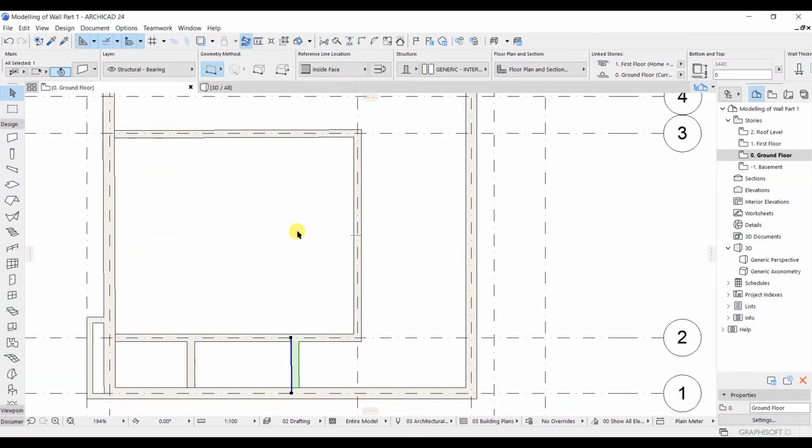So now let's select the wall again. Here you can see that this is inside face, so I'm going to change this to center just to model. Oh, okay, let me press Ctrl Z. First of all, press escape to unselect this one, because if you change something, it is going to affect this wall as well. So what you have to do next is change this to center.